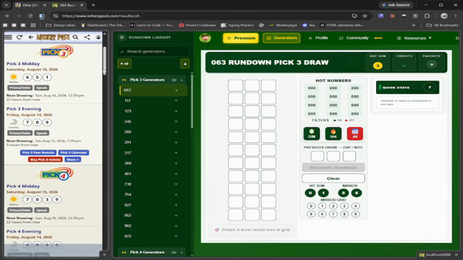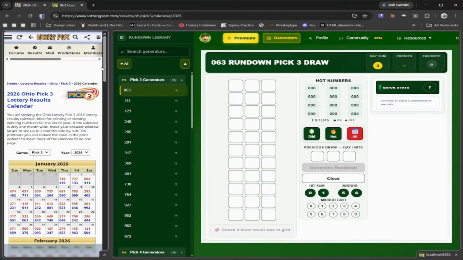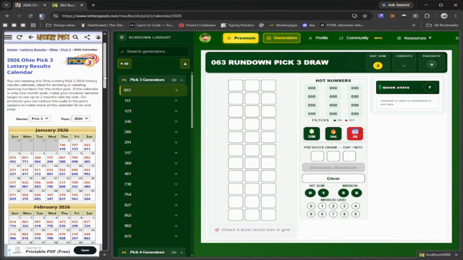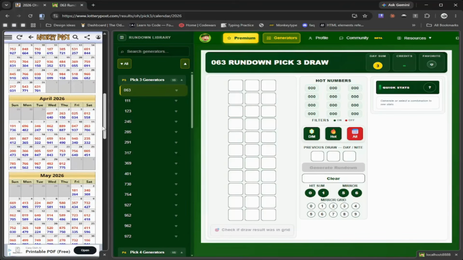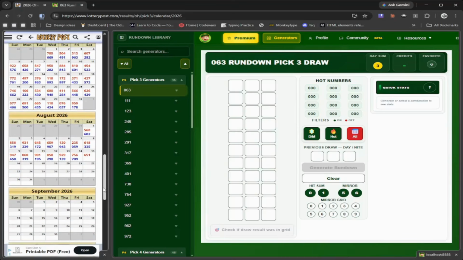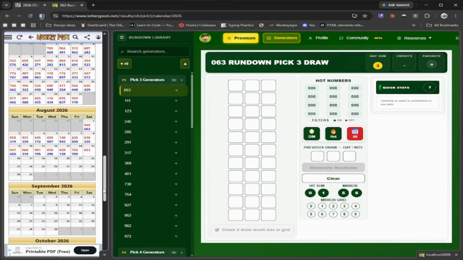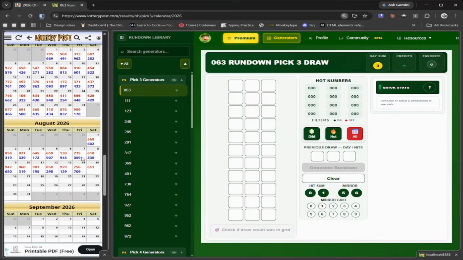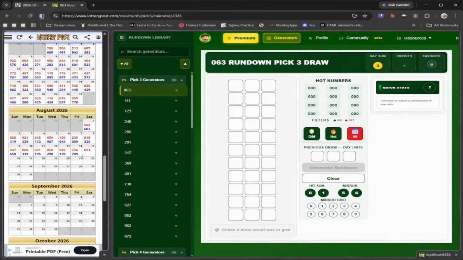All right, so I'm here, and I'm going to go to pick 3 calendar. All right, and you see again we're in Ohio, so I'm going to scroll all the way down to this month. And the reason why this is helpful is because you get a month at a glance kind of thing. All right, so hopefully you can see this. I'm going to try to zoom and see if it gives you a better view. That cuts it off a little bit. We're going to do that.